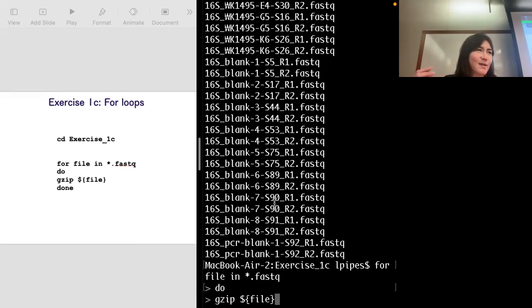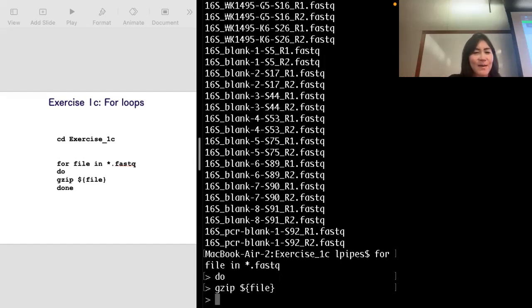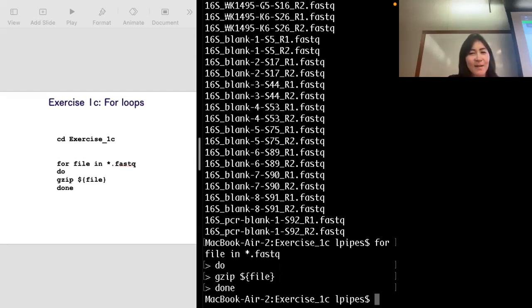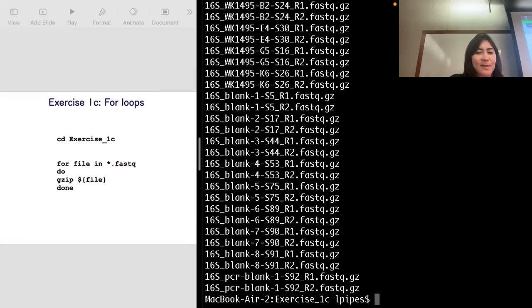Okay, so say we want to gzip all of these files in the directory. We can run our for loop like this. And then we can ls to see that they've indeed been gzipped. So we have them all gzipped. So is everyone good on gzipping files?